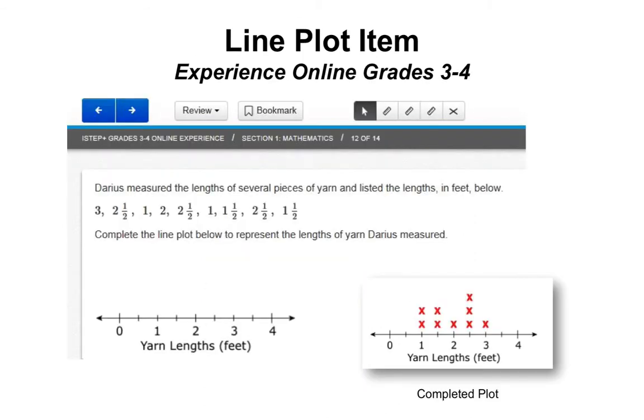Line plot items authentically measure student abilities by requiring students to create the plot rather than choose a plot from a list of choices. Students may click or tap above each mark on the number line to add an X to the plot. To remove an X, students simply click or tap that X and it will disappear. A correctly completed plot for this item is shown in the bottom right corner of this slide.